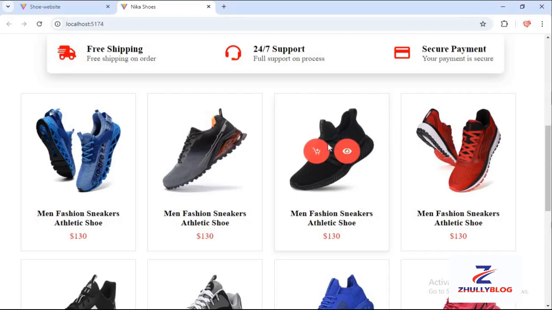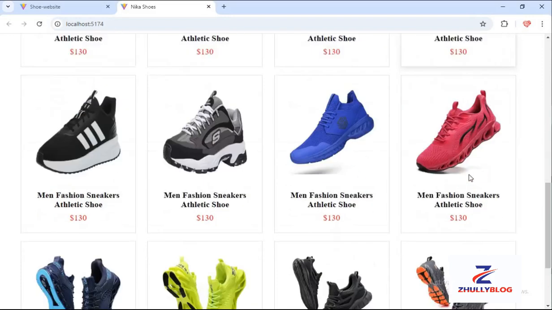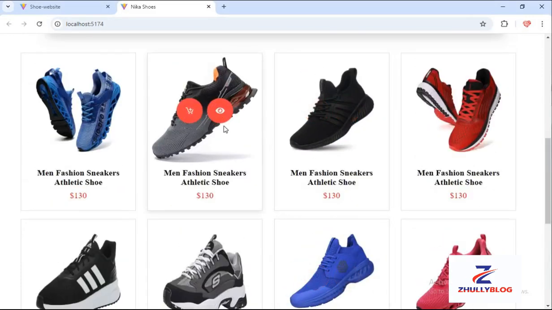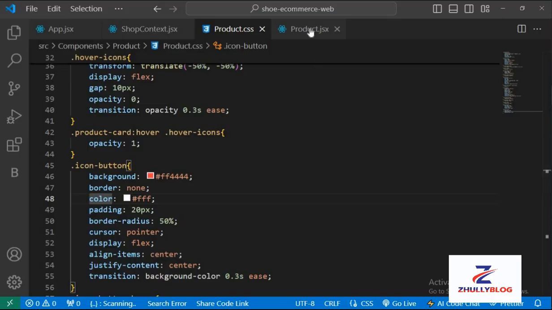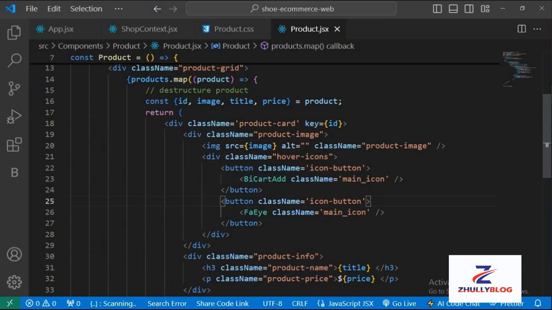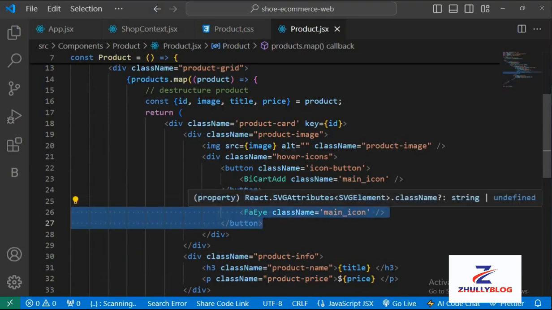Okay, so now we have everything working perfectly well. As you can see, if you hover on it, you're going to see the icon to add to cart and to view detail. So for the product, this eye icon is leading us to our product detail, right? So we need to work on that.